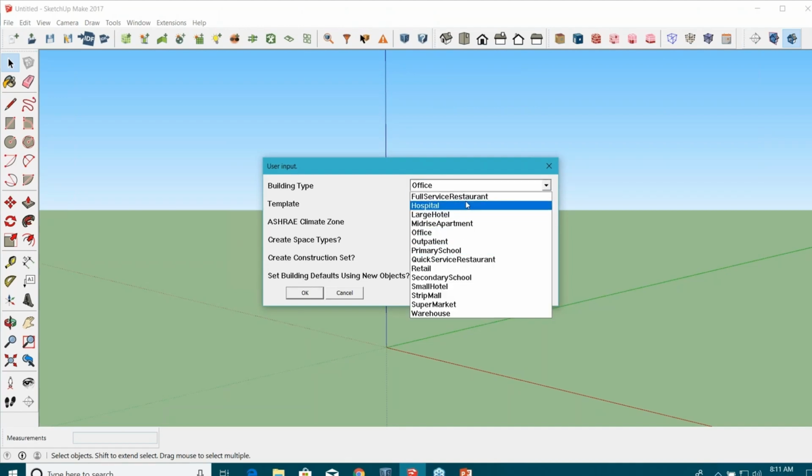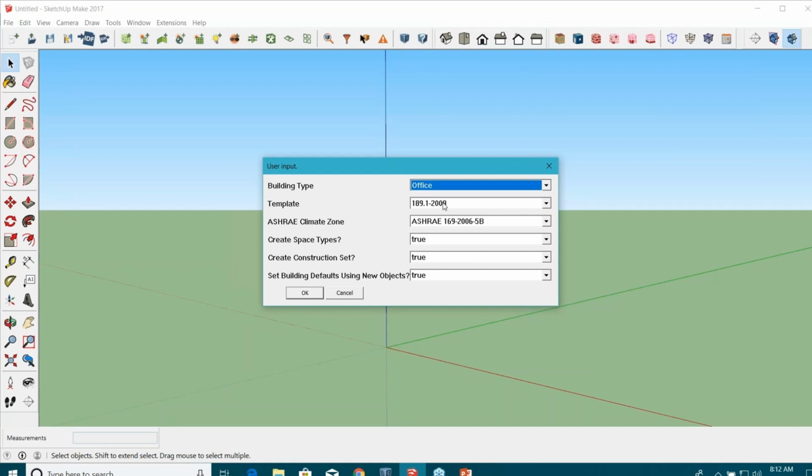It has multiple options based on DOE reference buildings. You can see hospital, large hotels, mid-rise apartment, office, small hotel, strip mall. So what happens if I select, let's say, office, and then select template equal to ASHRAE 90.1 2010 and climate zone, let's say, so just one question for you guys. What is the climate zone for New York?